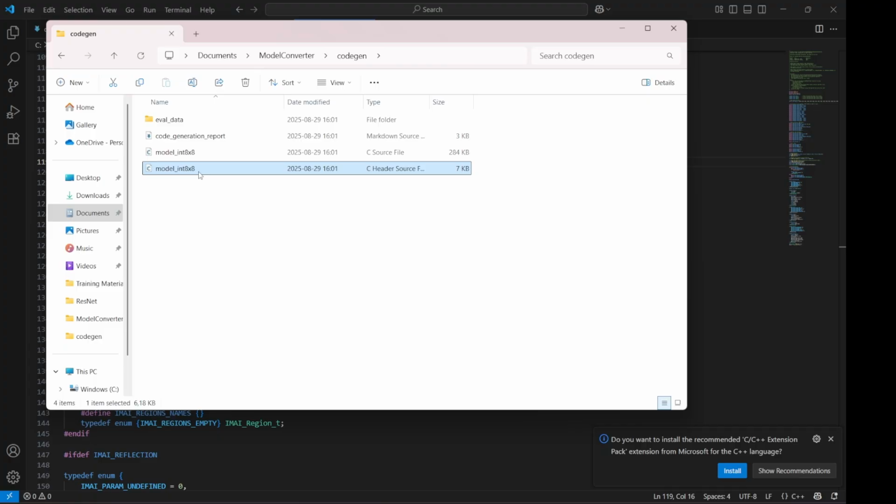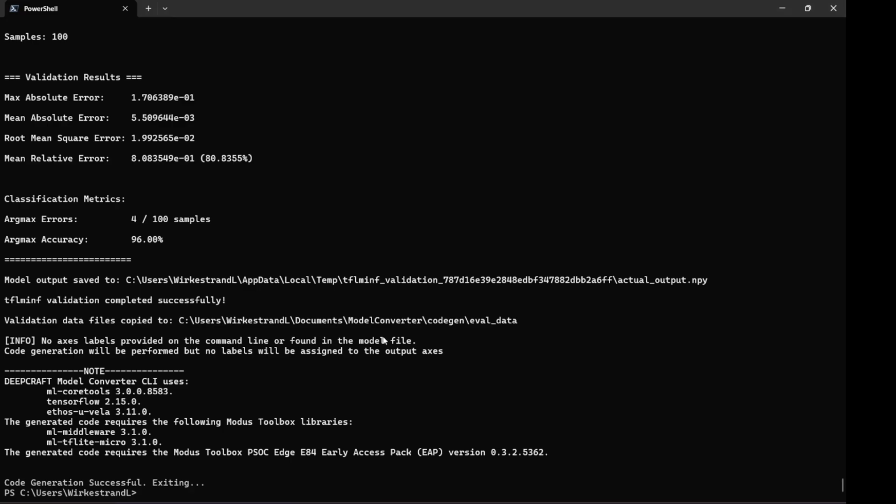So hopefully you enjoyed this video, and this has given you some insight on how you can use the command line interface as well for converting and bringing your own models using the DEEPCRAFT Model Converter. Thank you for watching.